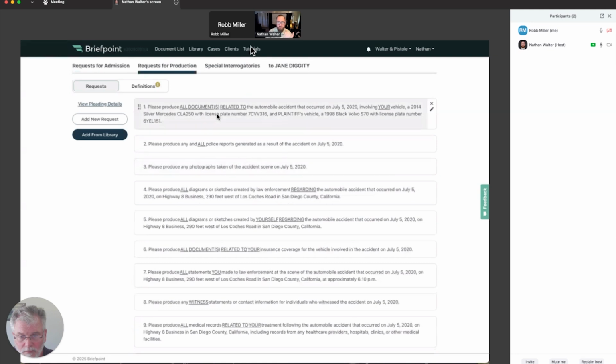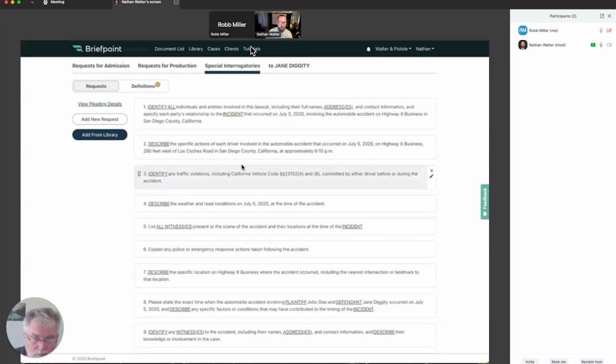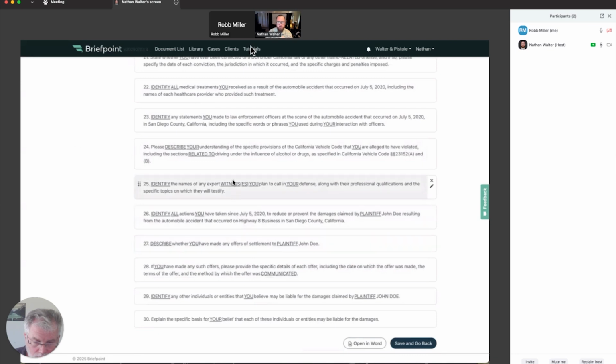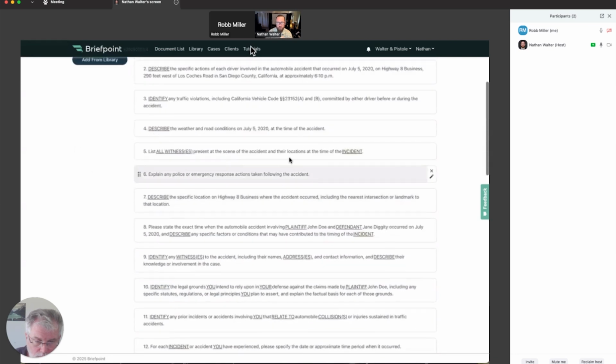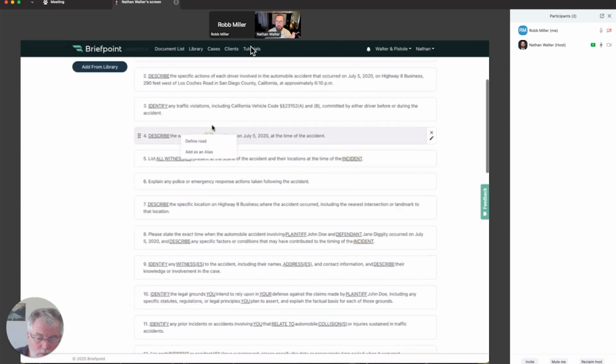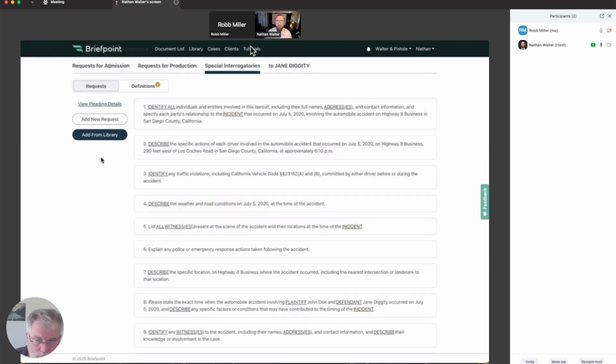We have RFPs, looking at these 23 RFPs, and interrogatories. We have 30 interrogatories. The definitions are already created, and if you need to add another definition, you just highlight a word, it'll define it for the case, so you don't need to define it anymore. And these are all very tailored to the case.